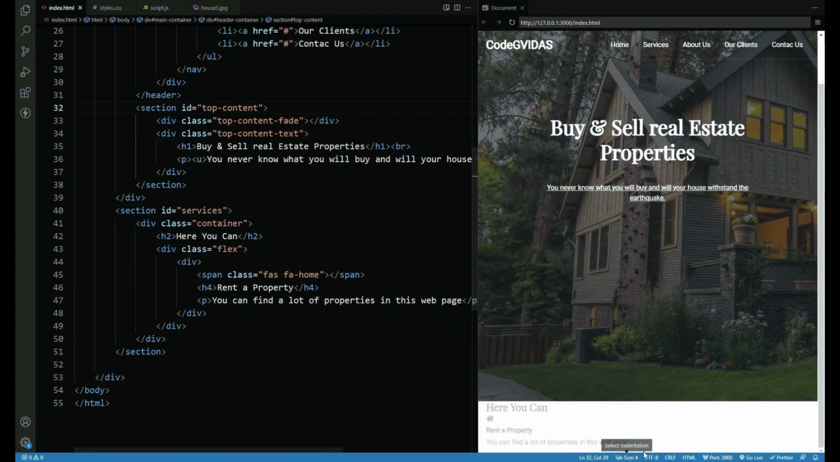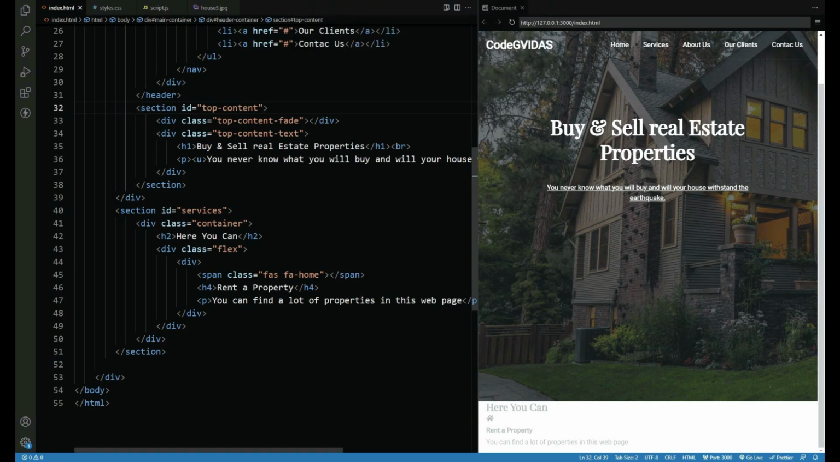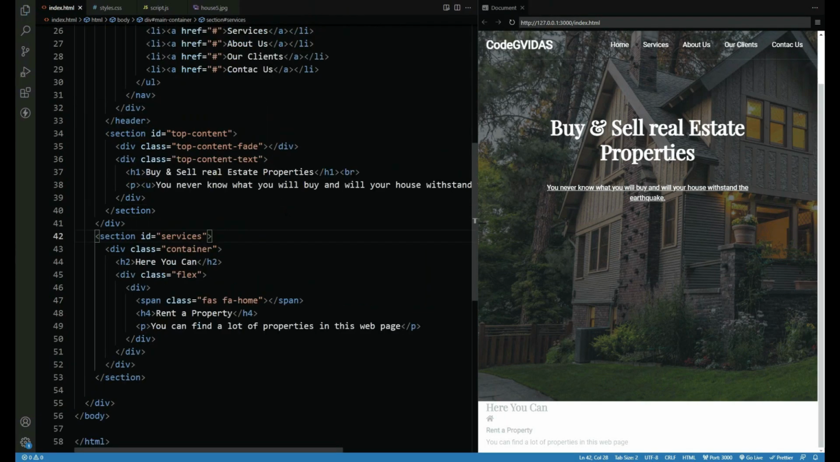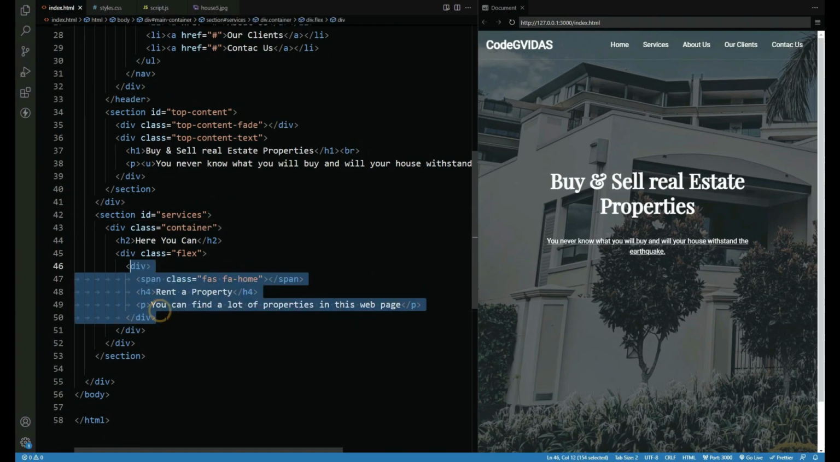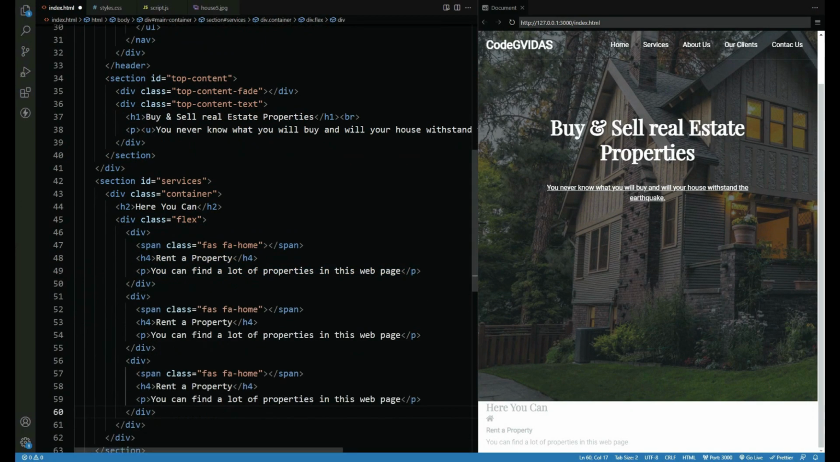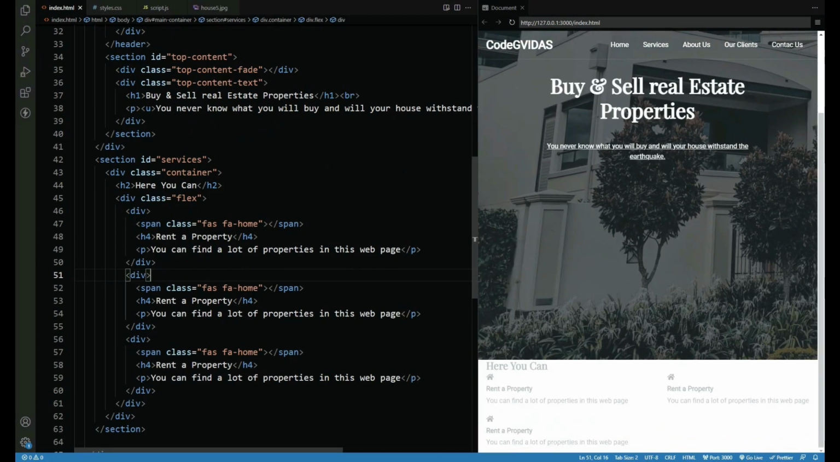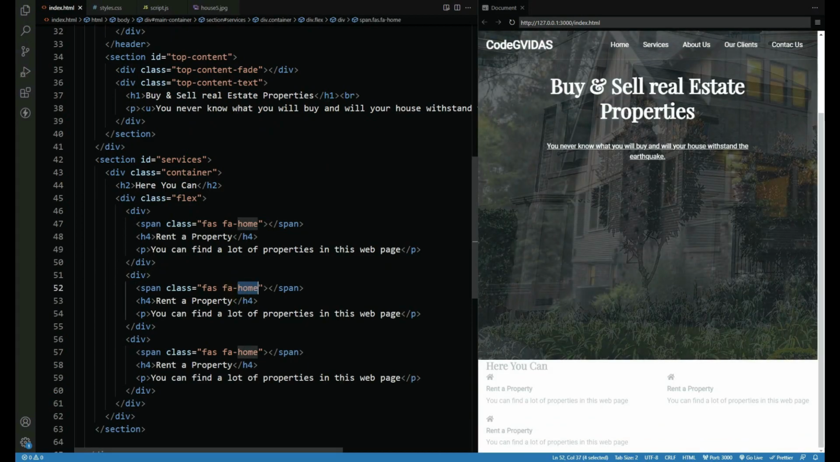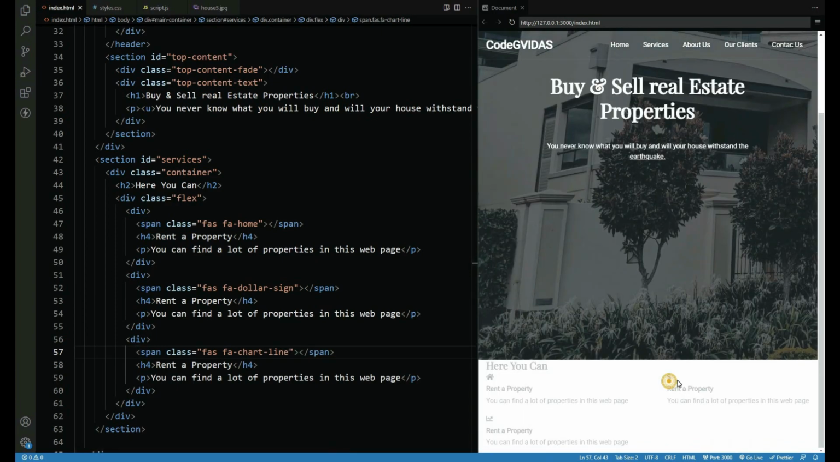I will reduce the indentation for the tabs just to see more code. Okay, here you go. And let's create 2 more elements. Here, 1 and 2. Let's save it. Okay. Now the icon here should be dollar sign, and the last one will be chart line. Let's see. Here we go.